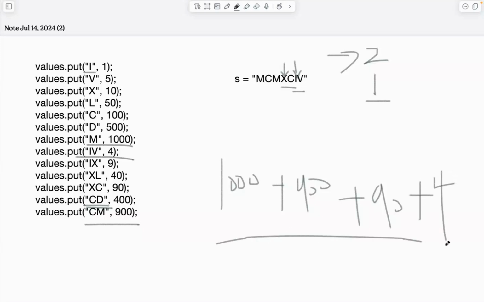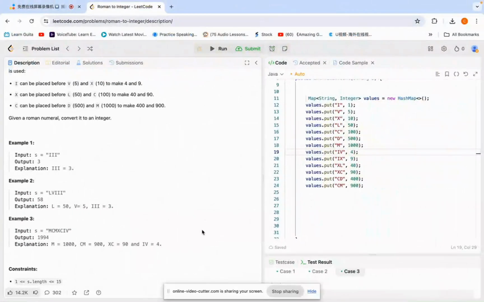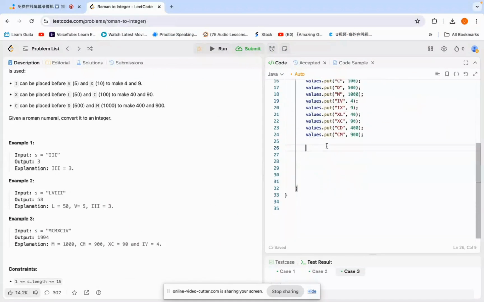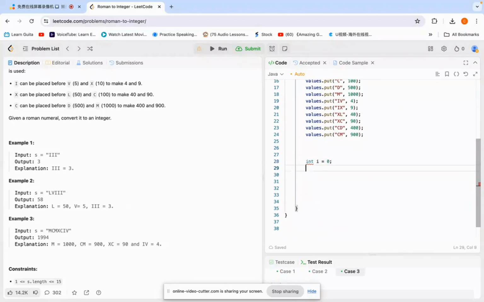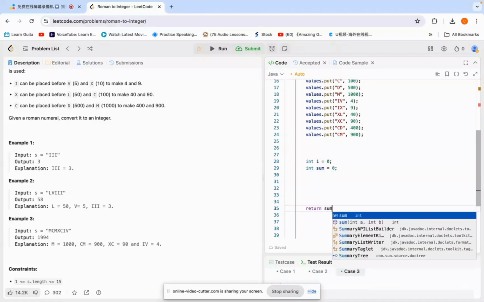And finally we get this result: you can see 1994. Now let's code it up. We have i as the pointer, pointing to the first character, and then we have sum, and we return sum.